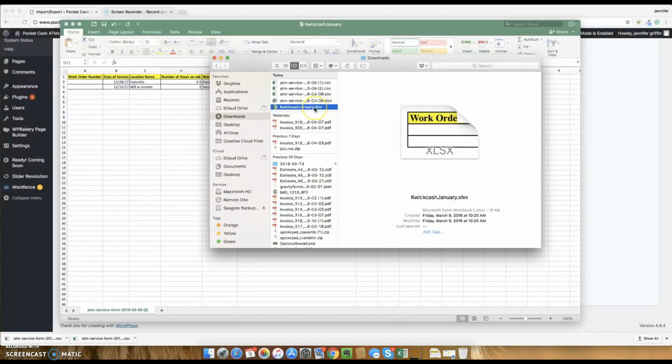So this is a good way to send your vendors a quick look at what they did for the month.